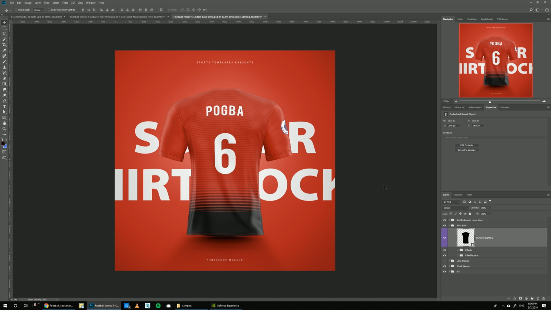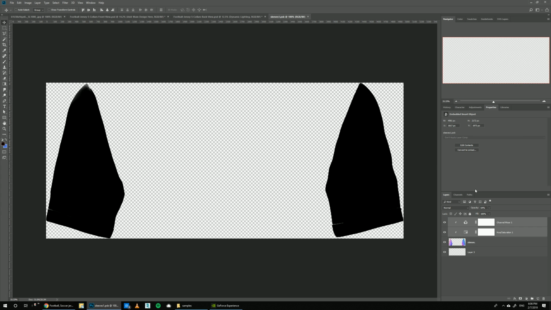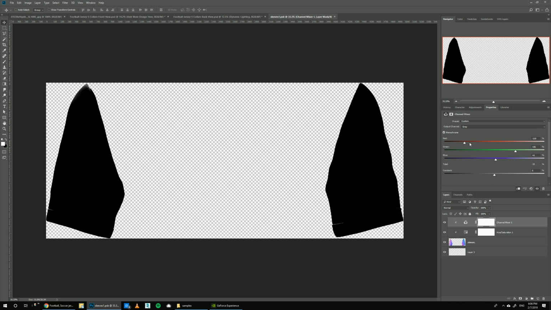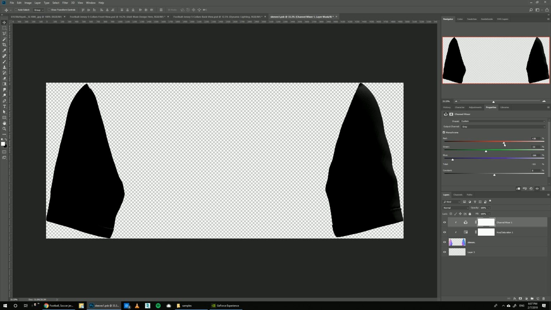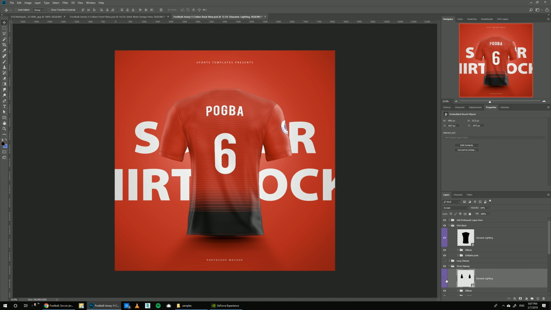The same thing goes for the sleeves. So if you turn on the sleeve, you can see their dynamic lighting layer here. So turn it on, and if we drag these layers around, we're gonna get different lights. So if you want to match the lighting of the jersey, we'll do something like this and then save it, and you can see how it affects our design.